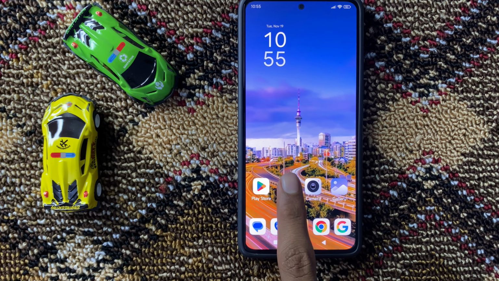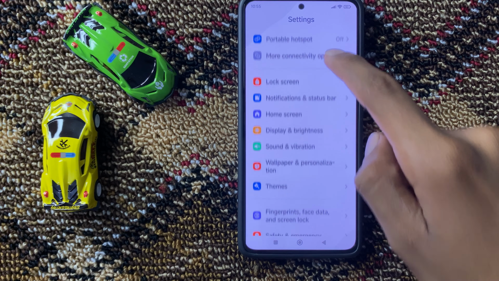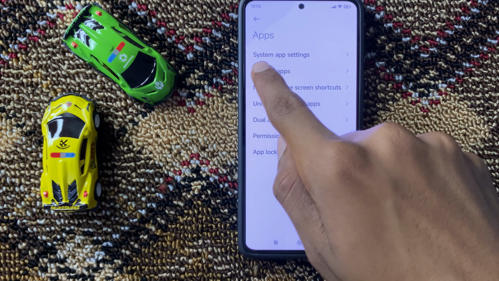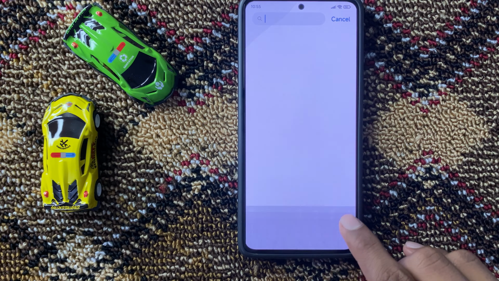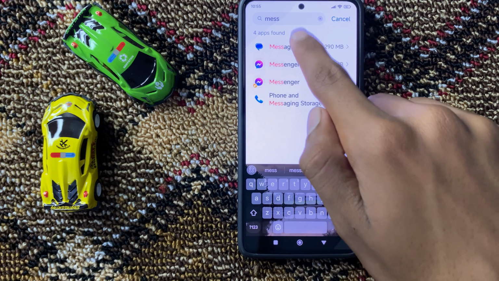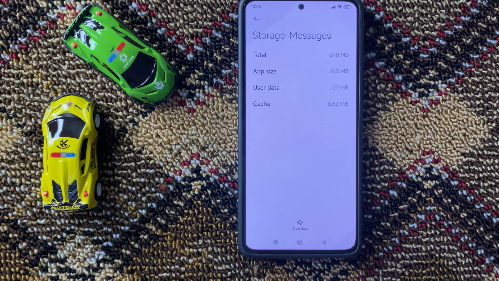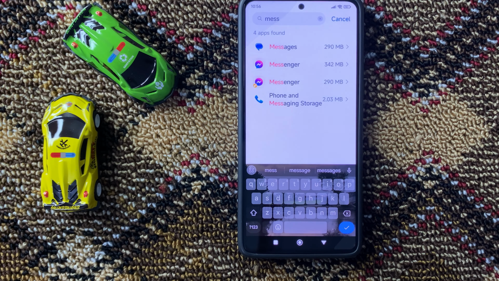After that, open settings and scroll down and click on apps. And then click on manage apps and search here for messages. And click on storage. Now here you can check your messages storage. After you clear your messages storage, then go back and check your internet connection.